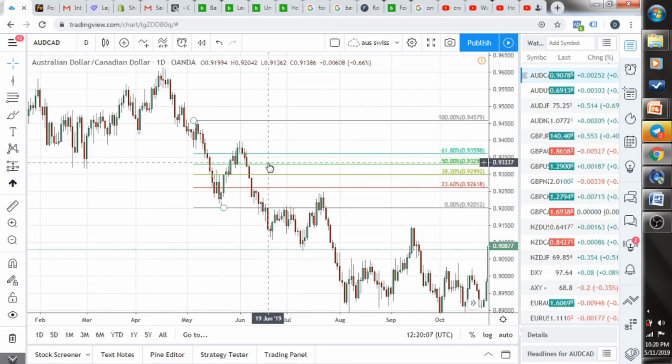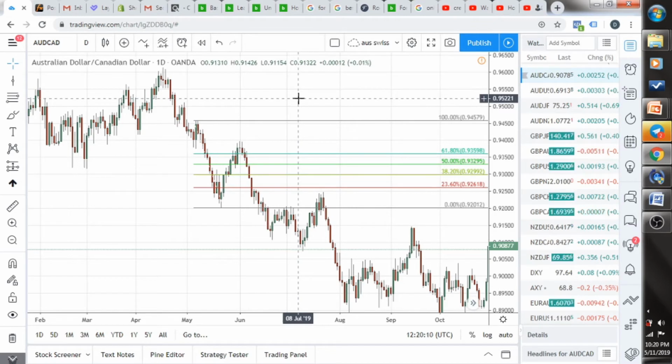So I'm going to leave this here just for a second, and we can also use the Fibonacci ratios to project where price might move to.